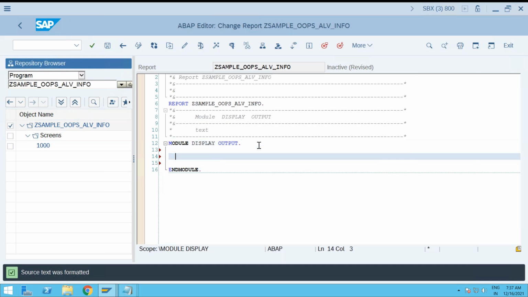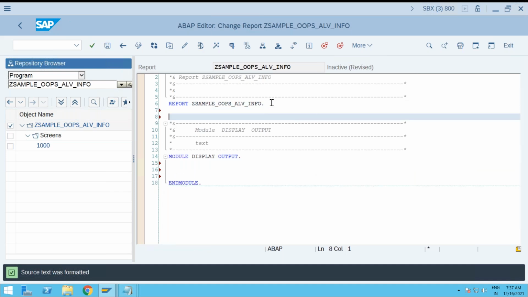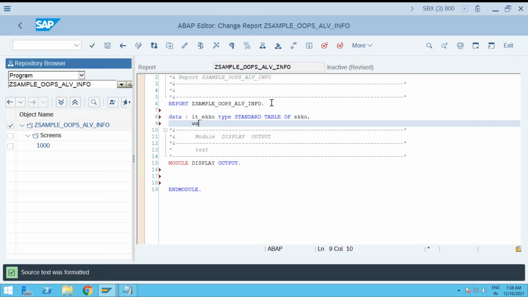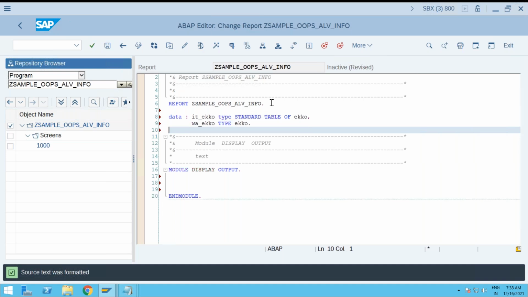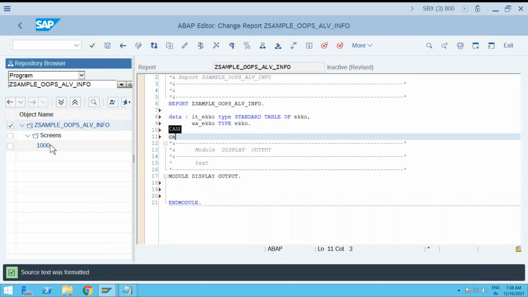Next, see here. The first point is what? Which data, which report do I want to display? Purchasing order report. That means you need to declare the internal tables and work area. So see here, DATA it_ekko TYPE STANDARD TABLE OF ekko. Next, work area wa_ekko TYPE ekko. Next, when you execute this program, this screen needs to appear by default. So that's why CALL SCREEN 1000. That's enough.